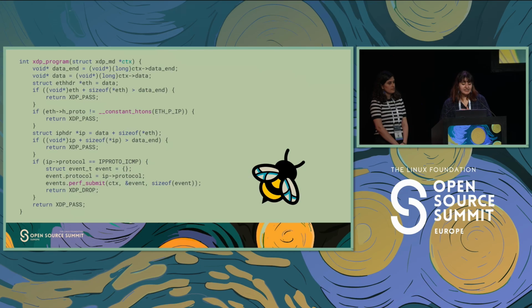So in just a few lines of code, we can build a smart and high-performance firewall that would remove the exact traffic we want to block before it reaches the Linux network stack.